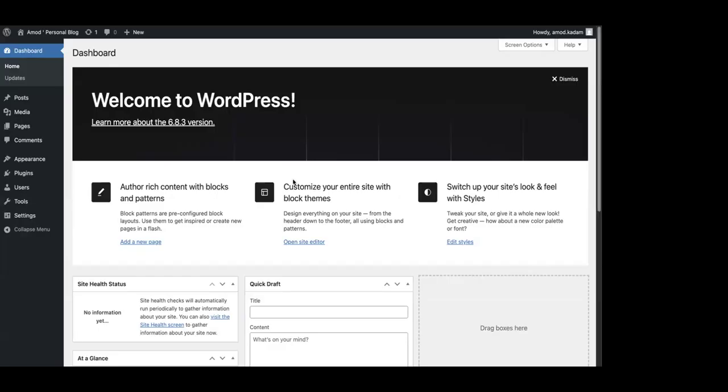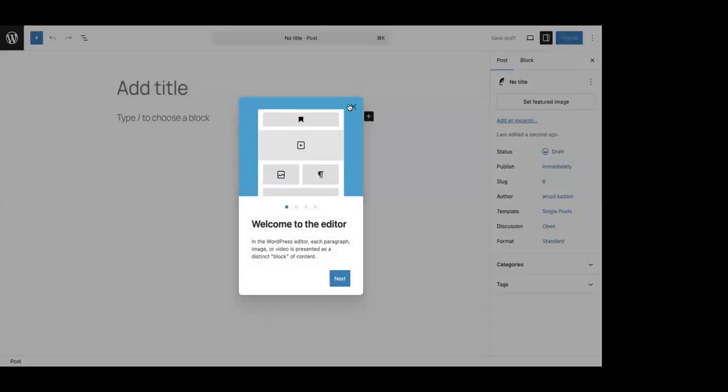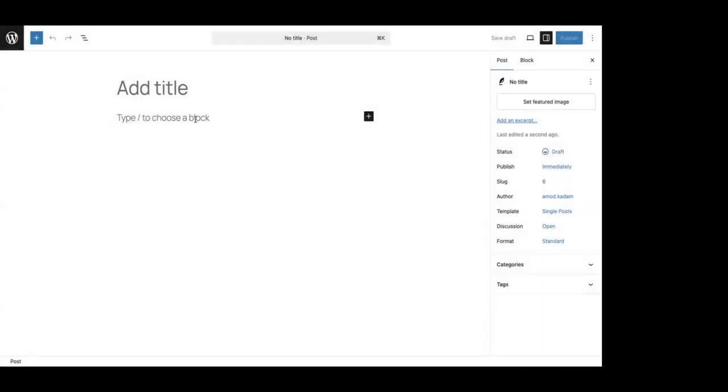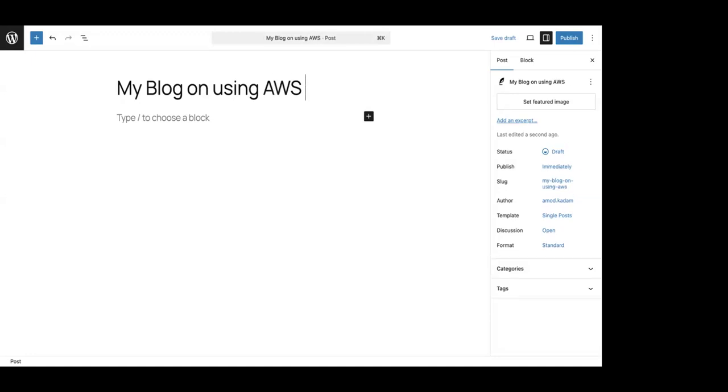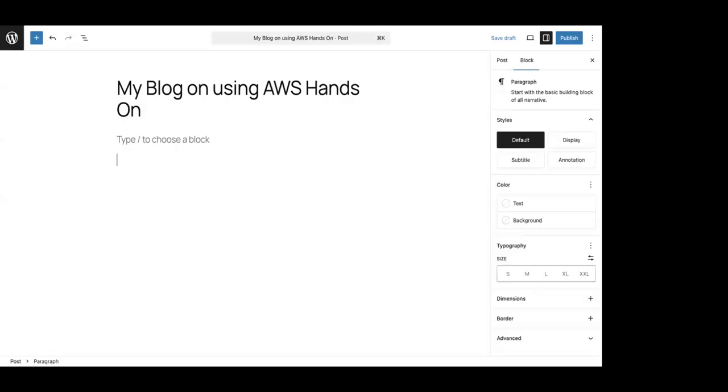Typically in WordPress, you are basically going to create posts. So let's say I want to create a blog. I'm just going to say add post. Now this is WordPress. If you're familiar with WordPress, you can easily use it for your own purpose. So this is my blog on using AWS and so on. Okay. Very easy to set up WordPress on EC2.